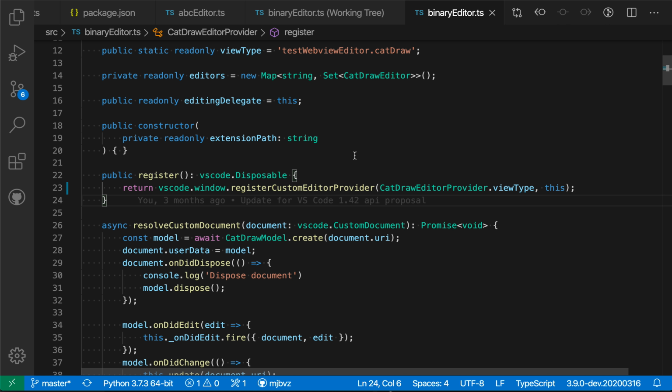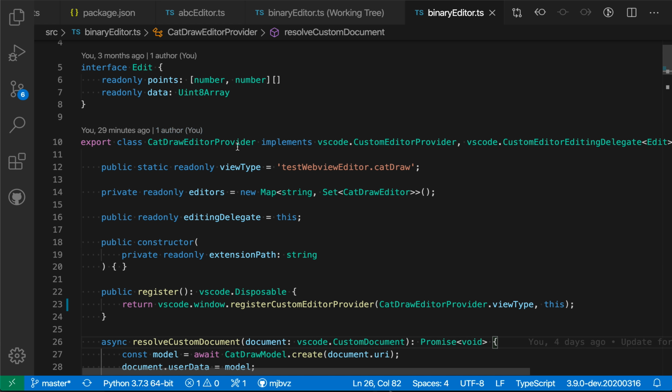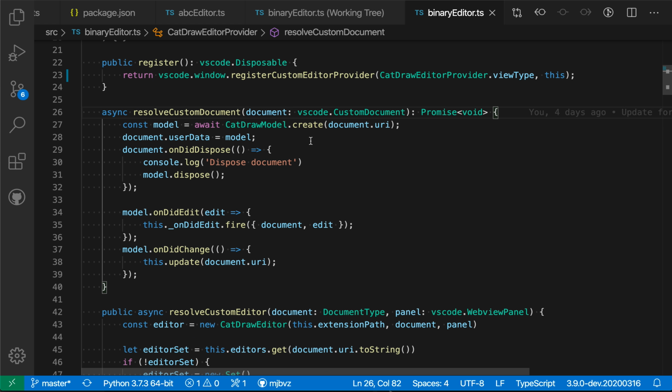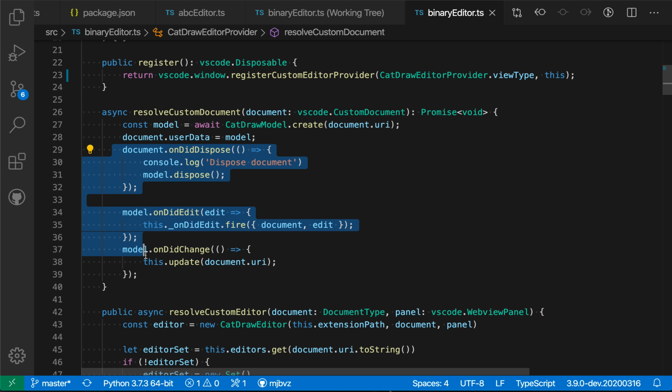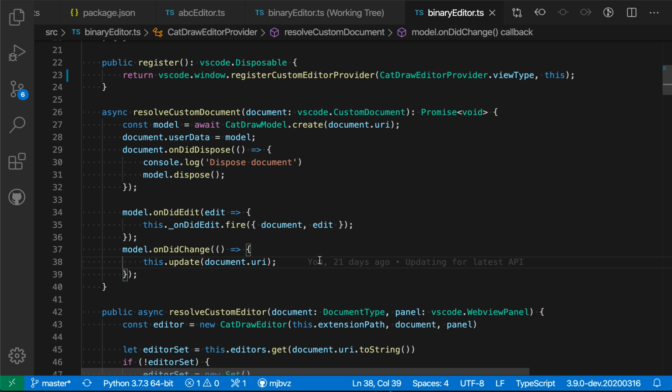So again, we register our cat draw editor here. We call register custom editor provider. The provider is actually this class here that we're working in. Then we hook up, so for resolve custom document, we create this model object behind the scenes, and then we set that model as the user data on this document. And then we hook up a bunch of event listeners and make sure that everything is all set up for that on the model side of things.